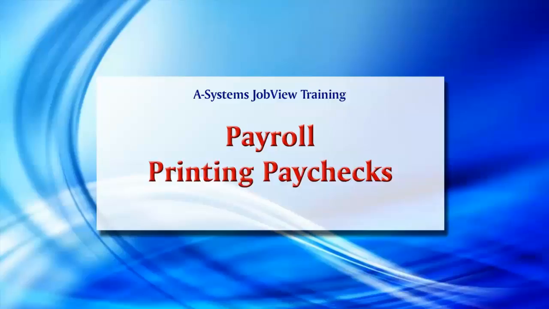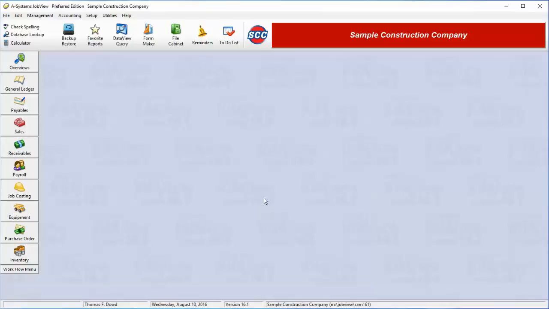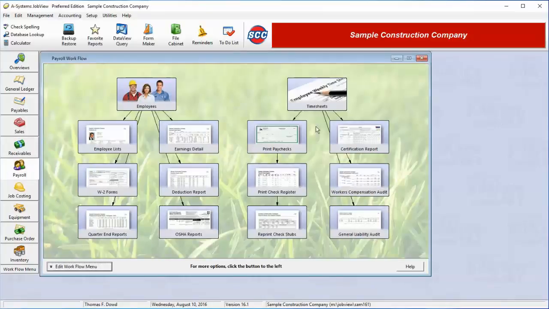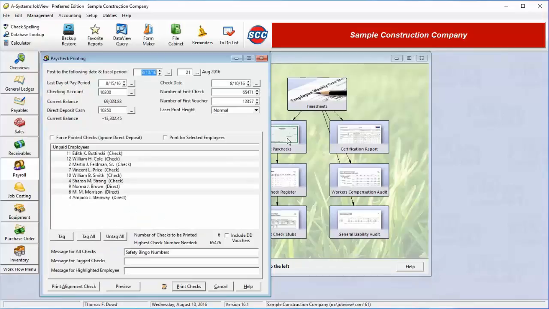To print paychecks, we select Print Paychecks from the Payroll menu. The system now displays this Paycheck printing control screen. At the top of the window, we can select the posting date and the fiscal period in which these payroll checks will be printed. These will automatically default to today's date and the current fiscal period, or we can change the values here.